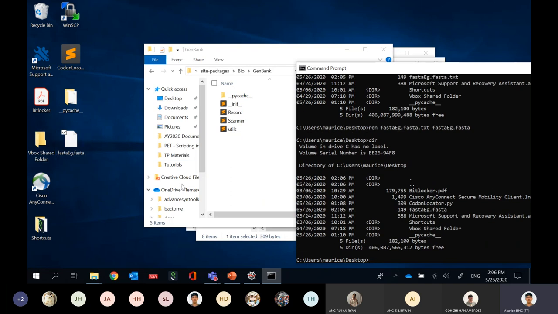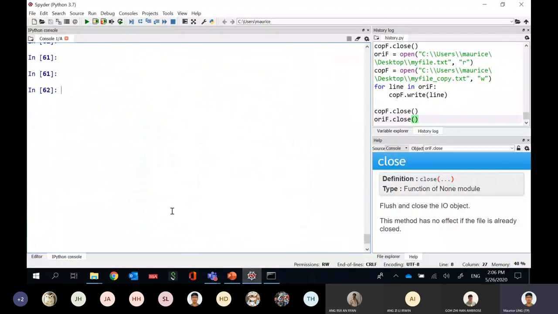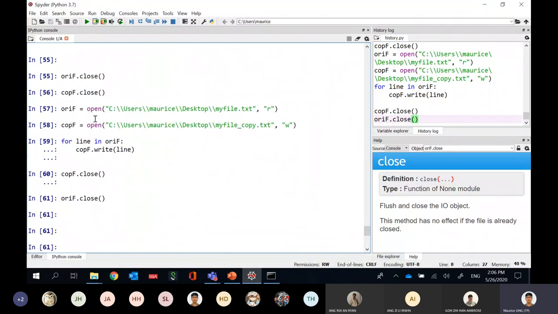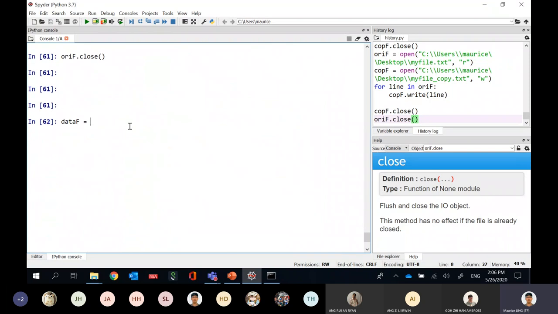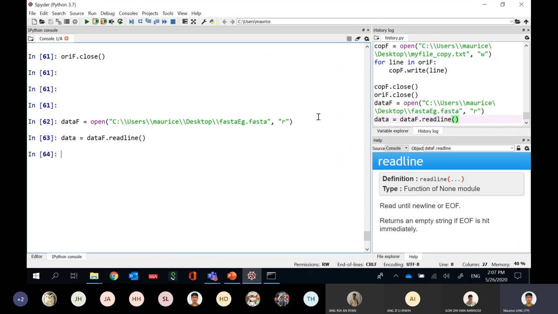All right. So how do I read this FASTA file? A very simple way is, I want to put it into a sequence. How I read the file is quite simple. We can have, let's say, data file, and we say that it is using this. We call it fasta example dot fasta. And we can say data equals f dot readlines. Then we close the file first.